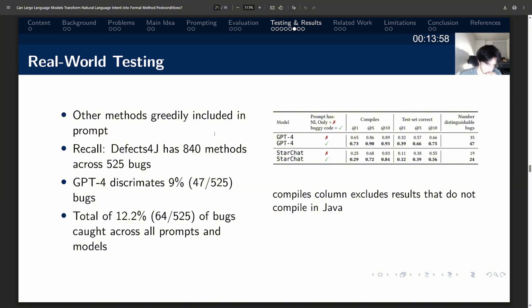10 generated post conditions that compile. Okay, and then there's also a total of 64 bugs caught across all prompts and models. This doesn't seem amazing. It doesn't catch all of them. It's not a really high percentage, but we will see how it compares to the baselines.